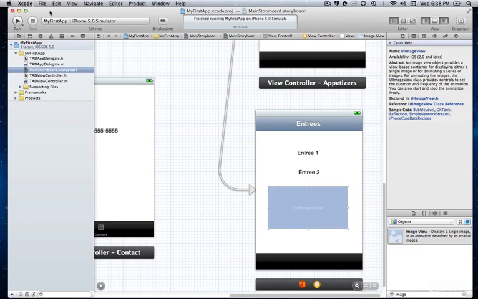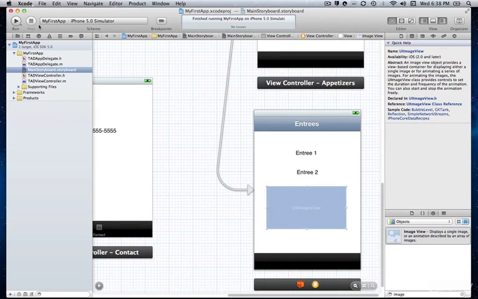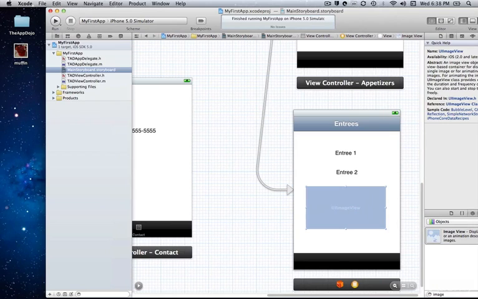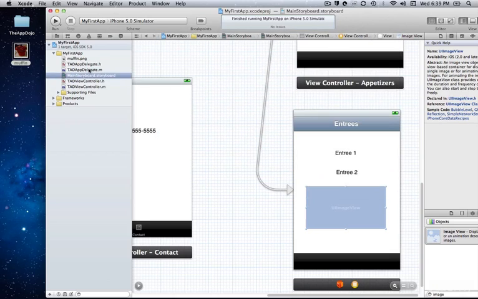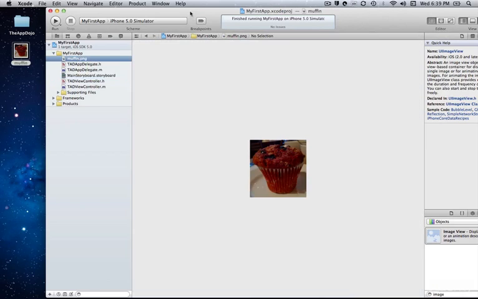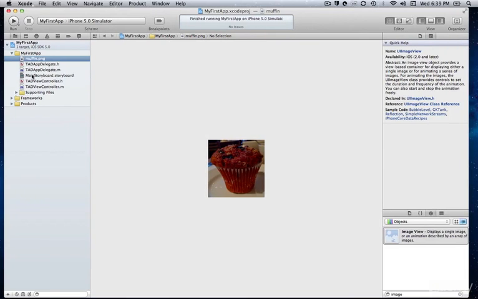So now I need an image to actually put into the image view. And to import an image into our project, all you have to do is just drag it into the project navigator. And I'm going to select copy items into destinations folder so I can delete this picture on my desktop and the app will still know where to find it. And so then I've got my muffin picture right there.